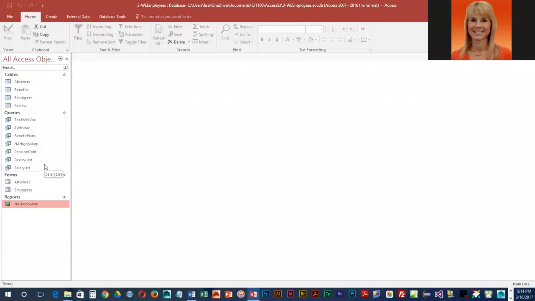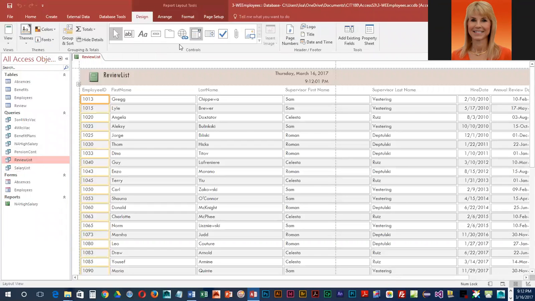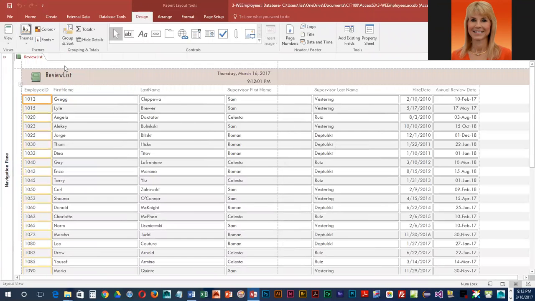We're going to create one more report. This one is also going to be based on a query. So we're going to select review list, go into create, and choose report. And they would like us to close this shutter temporarily because we do need to make some adjustments to this report.